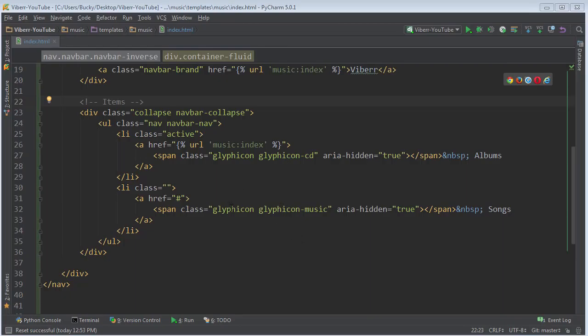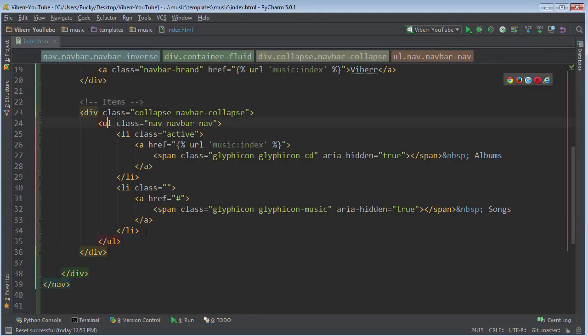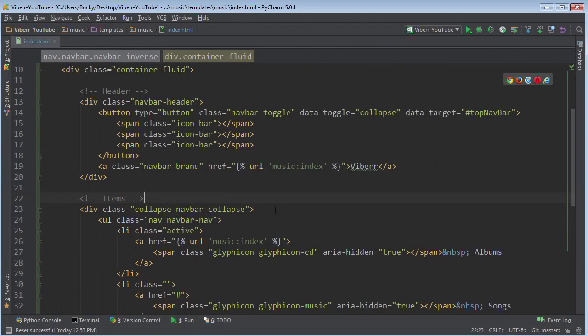Alright guys, so in this video what we're going to do is finish making our navigation bar. We already made a couple buttons on it, and now I just want to add that search form. And actually, before I even do, I want to go ahead and add this.